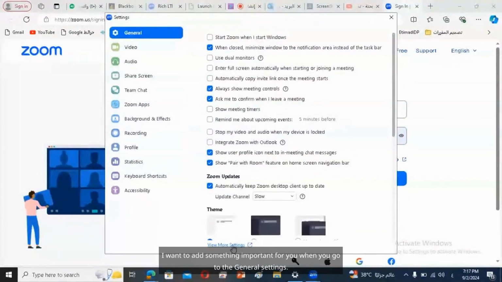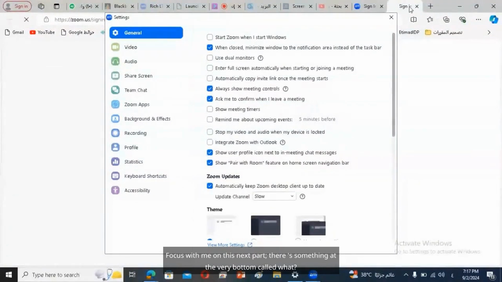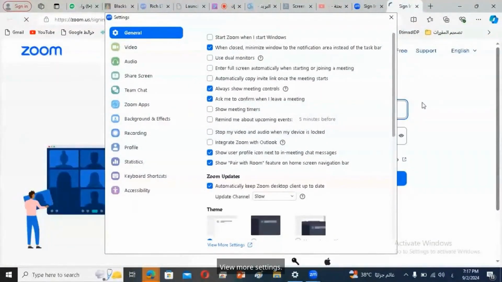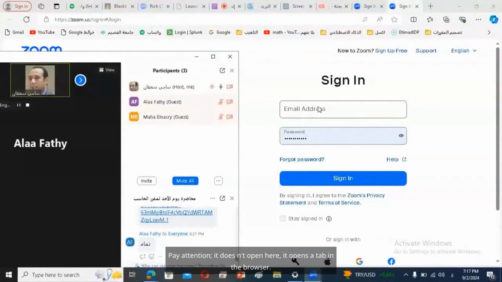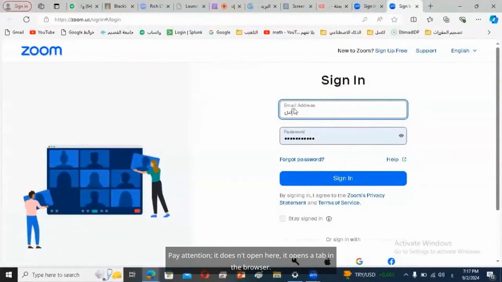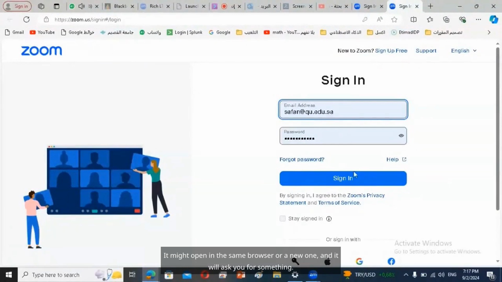I want to add something important for you. When you go to the general settings, focus with me on this next part. There's something at the very bottom called what? View more settings. This is very important and crucial. So click on it. When you click on it, it opens a tab for you. Pay attention. It doesn't open here. It opens a tab in the browser. It might open in the same browser or a new one, and it will ask you for something.